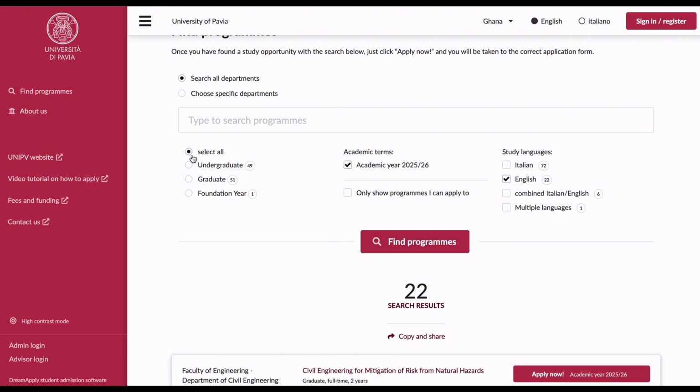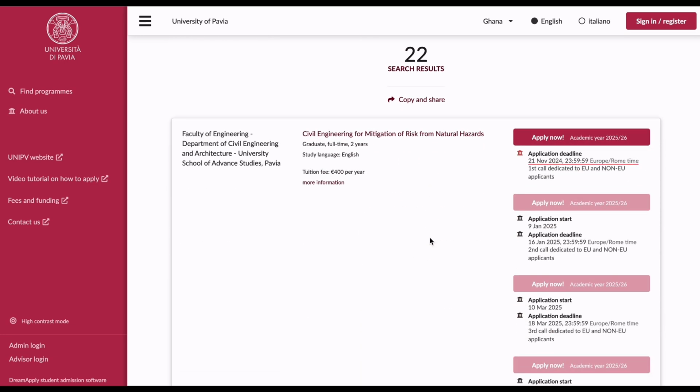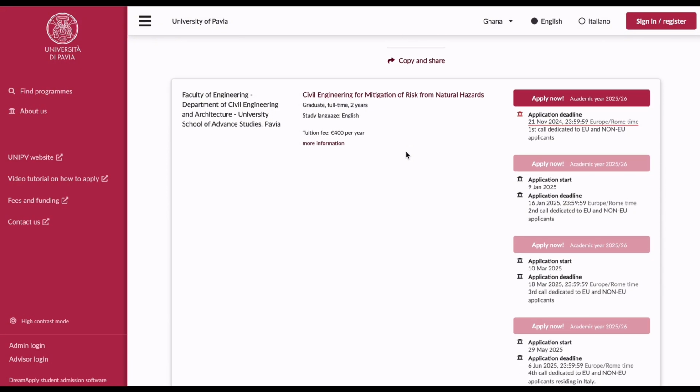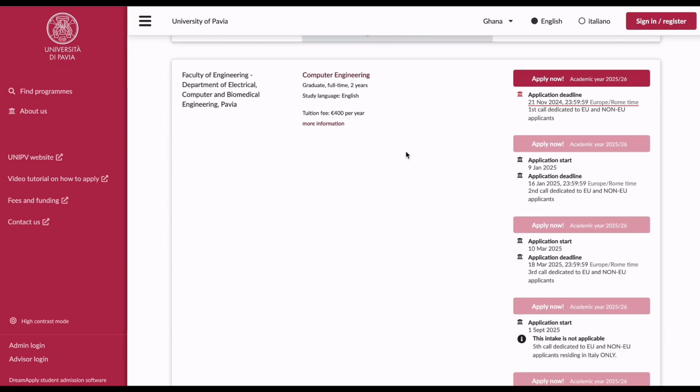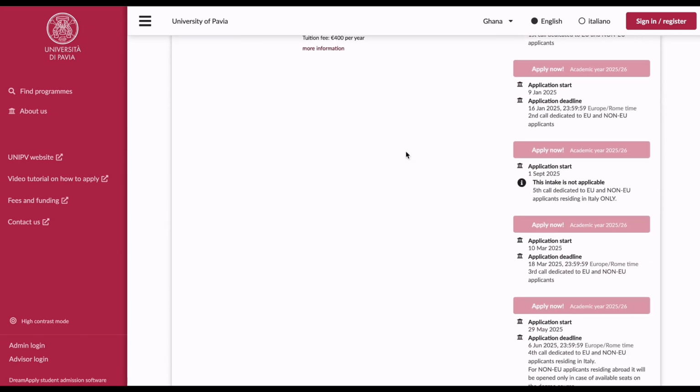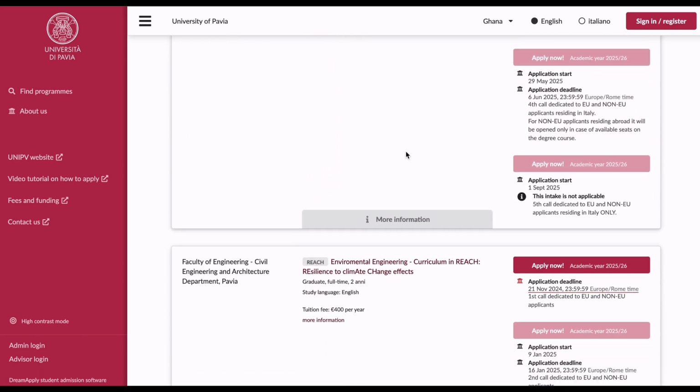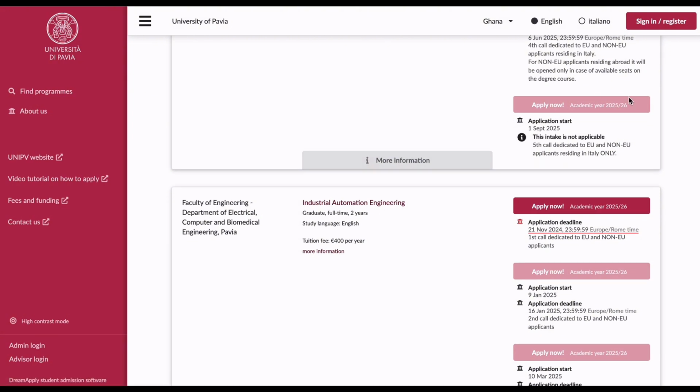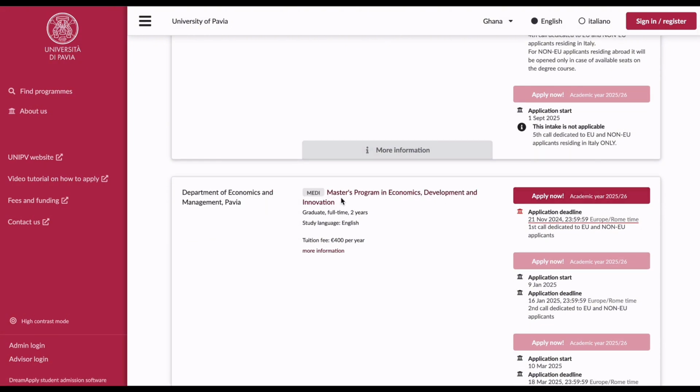When you come, you're going to select the academic year, English, and then you search for the program. These are the programs available. I already have a program in mind, one that is in line with my previous qualifications. So I'm going to apply for this program, the Master's Program in Economics, Development and Innovation. I'm going to click on this.